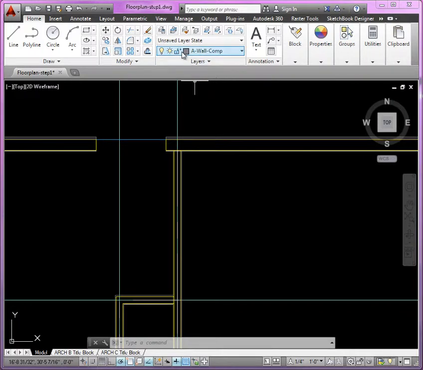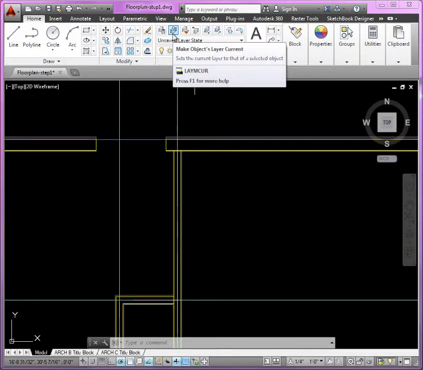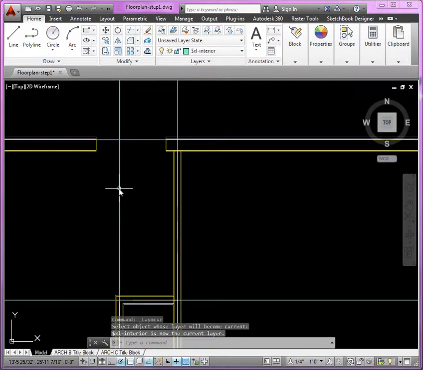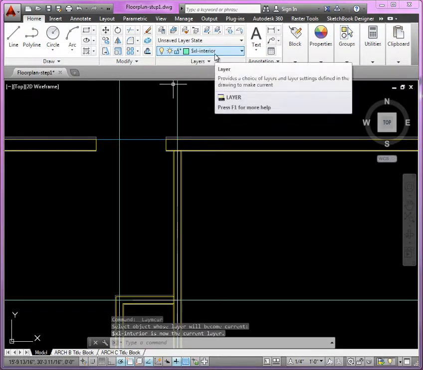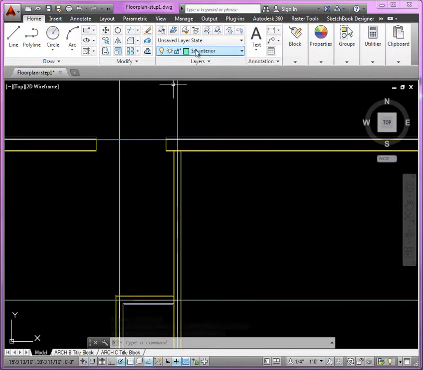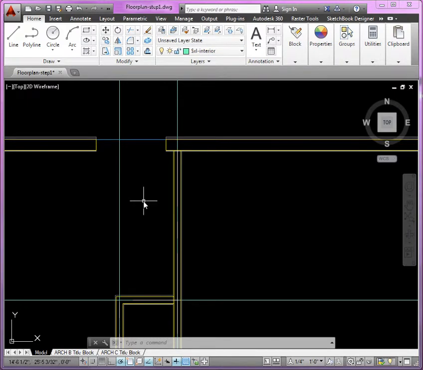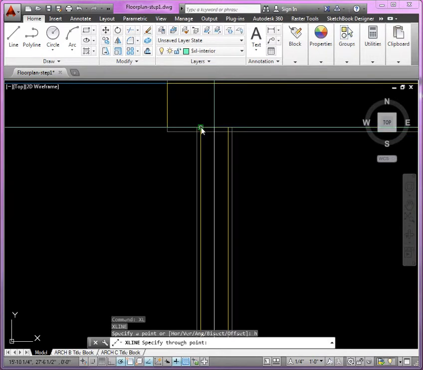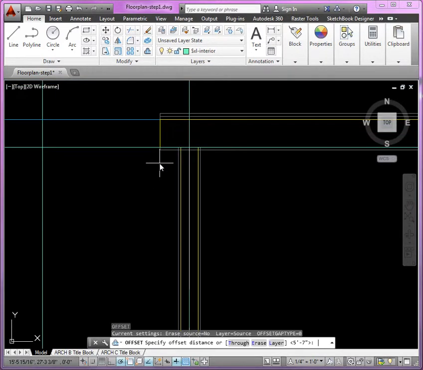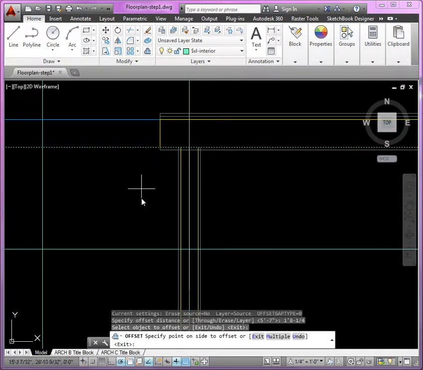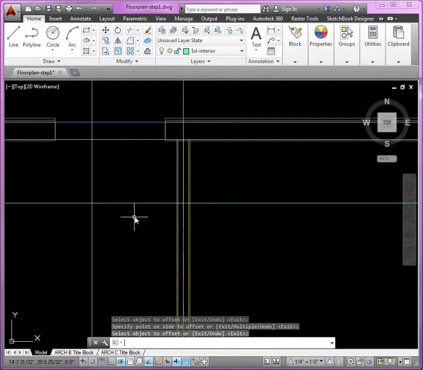So again, if I switch layers, here's another tool. You can use this button and then select an entity in the drawing area, and it'll make that entity's layer current. So that's another easy way to switch layers, is use make objects layer current. That way I can draw an exterior construction line at this base and then use my offset tool. We'll do 1 foot 8-1/4, and this represents the center of the opening.